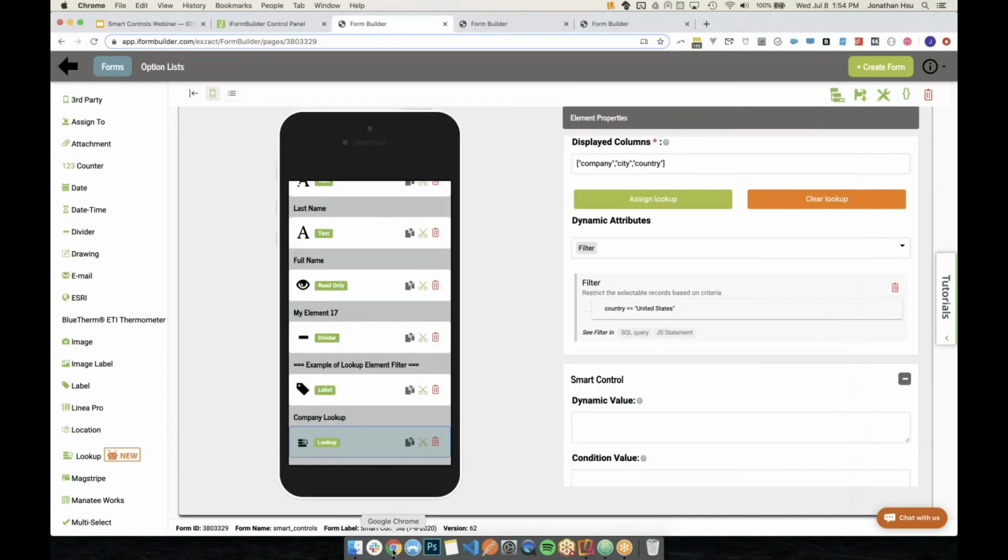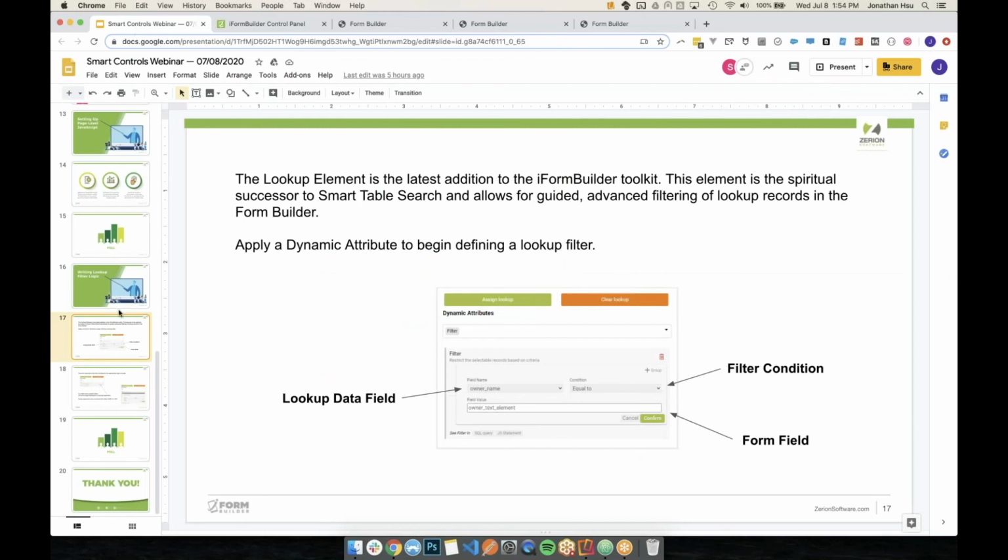Stella, any questions from the audience regarding the lookup element or anything really? Yes, there's actually two questions about the lookup. One, some of the users are not able to see the tutorial sidebar, and if you have to be a company admin to assign these tutorials.